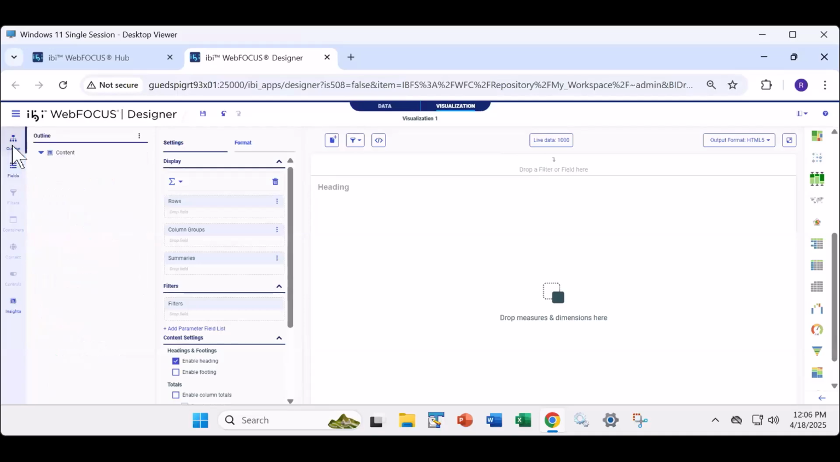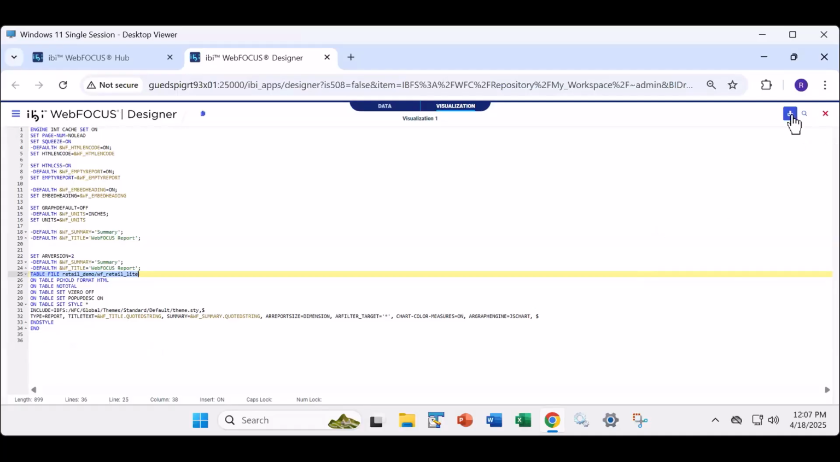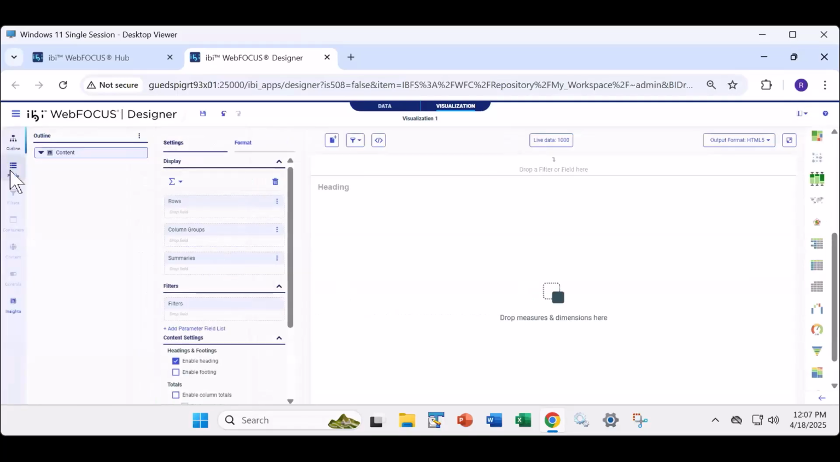So for those of you out there that are coders, and I know that you're out there, if I right-click on content and view the source code, I can see the skeleton of what's created so far, and you can actually see the table file command right here on line 25 with the retail demo that's coming from that, and my WF retail light. I don't have anything else, because I haven't selected any fields yet for this request. I can come up here if I wanted to. I could download the source, I could search, and I can actually just exit out to come back into Designer.